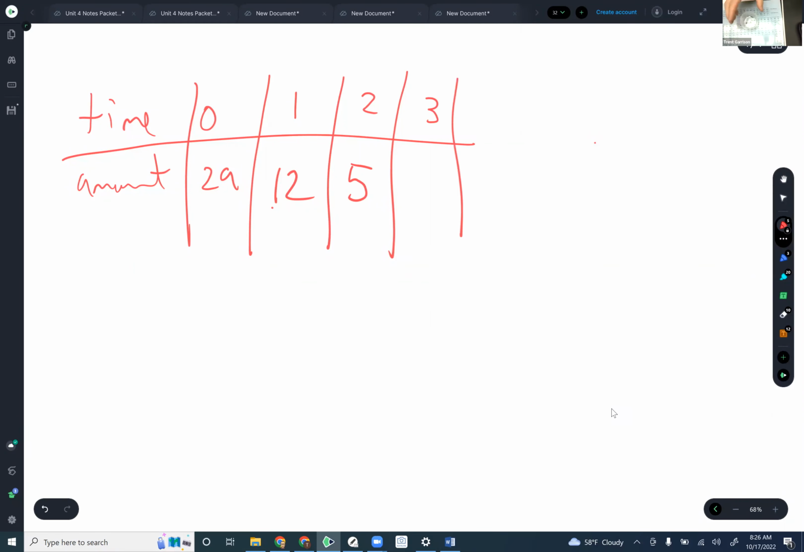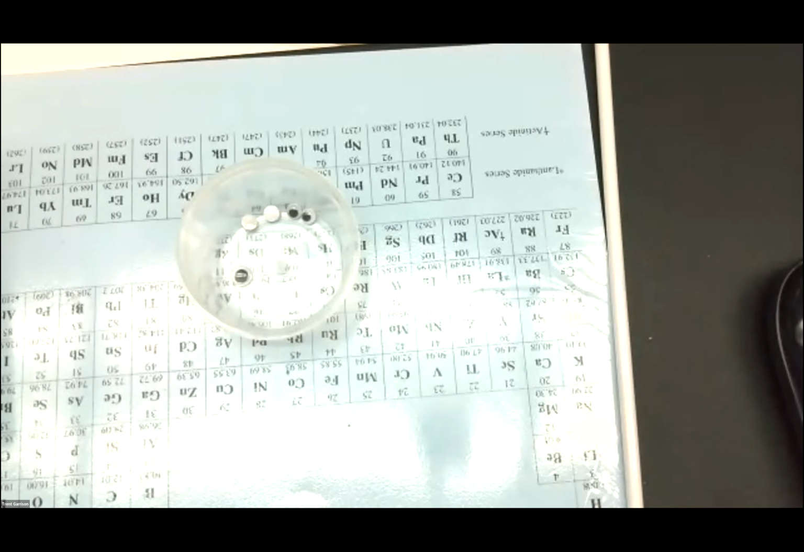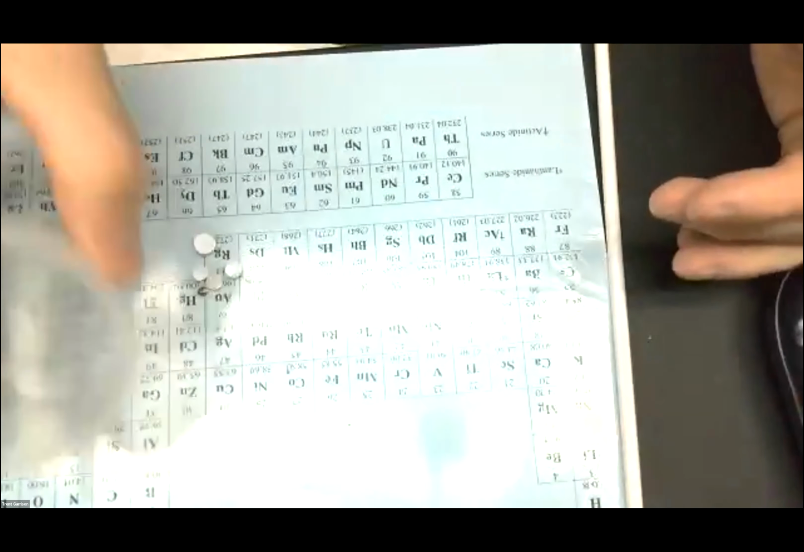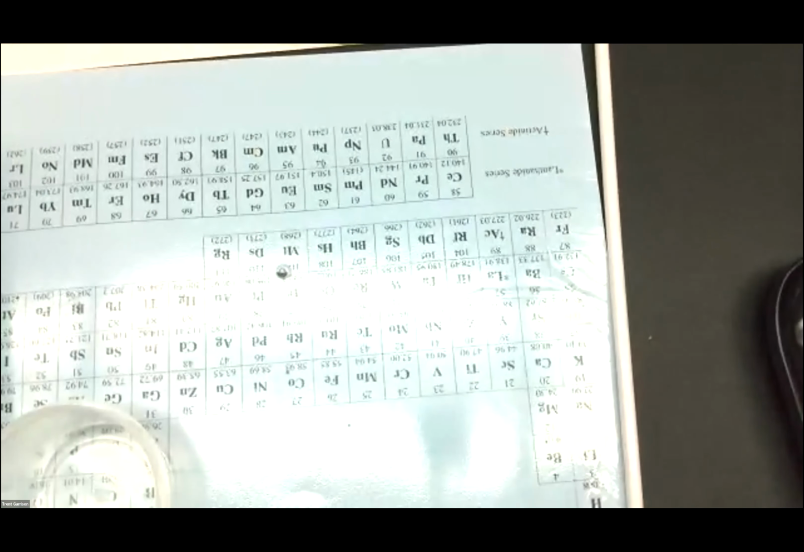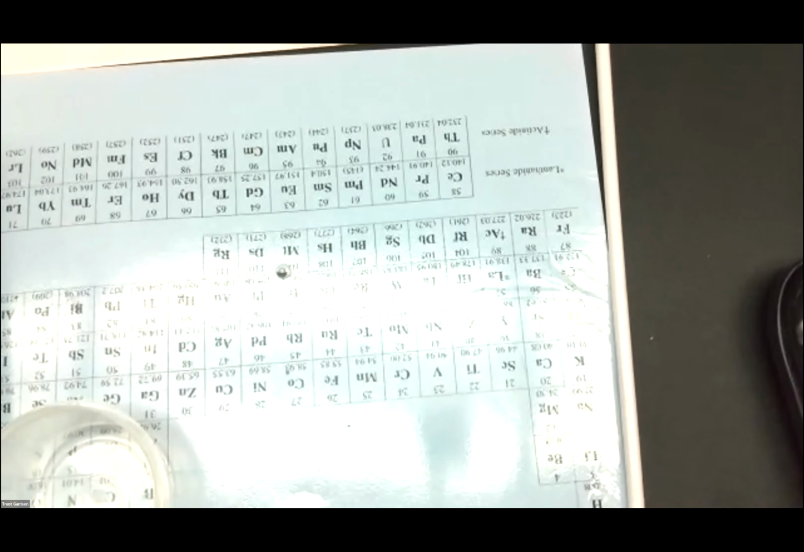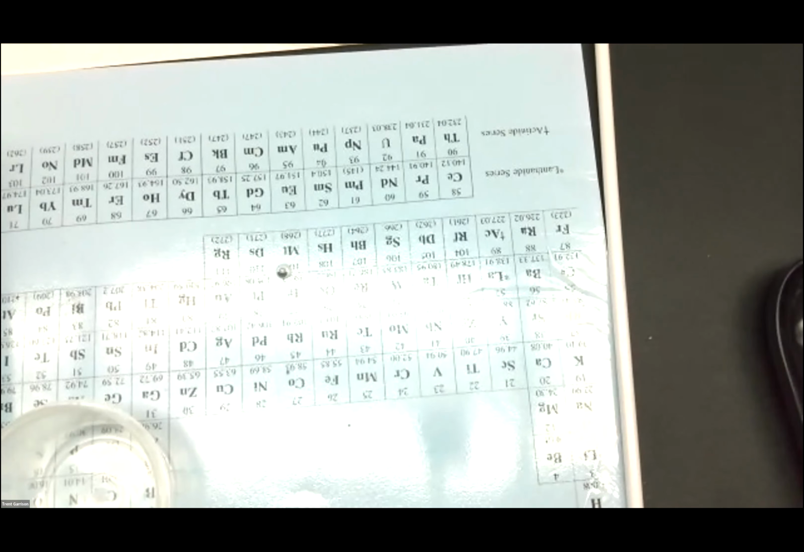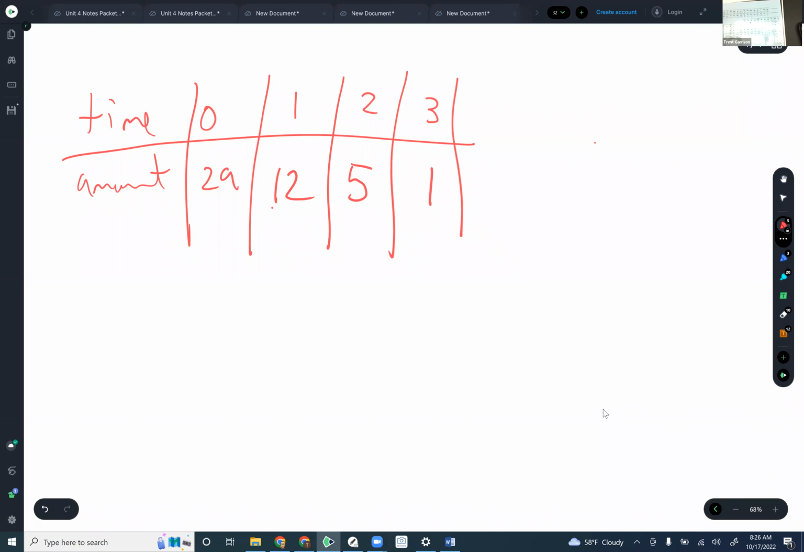Let's go to the third half-life. Let me go back to the camera. Let's see how many we have left over. Oh my goodness, we went down to 1. So now we are down to 1, and 1 is what we're at. I will assume that after this, it went to 0.